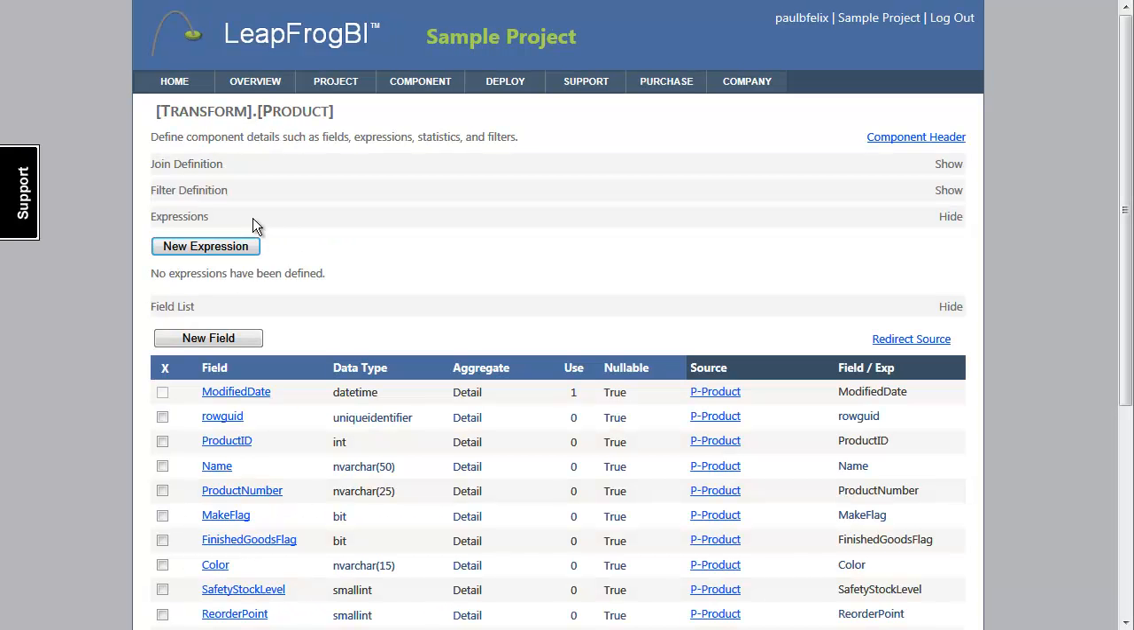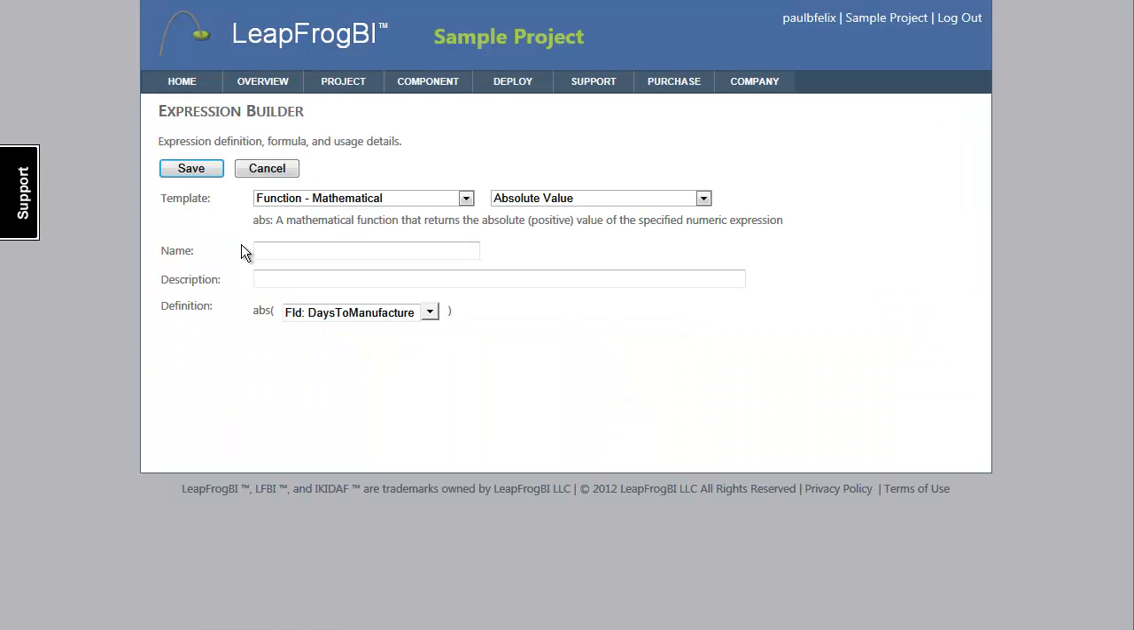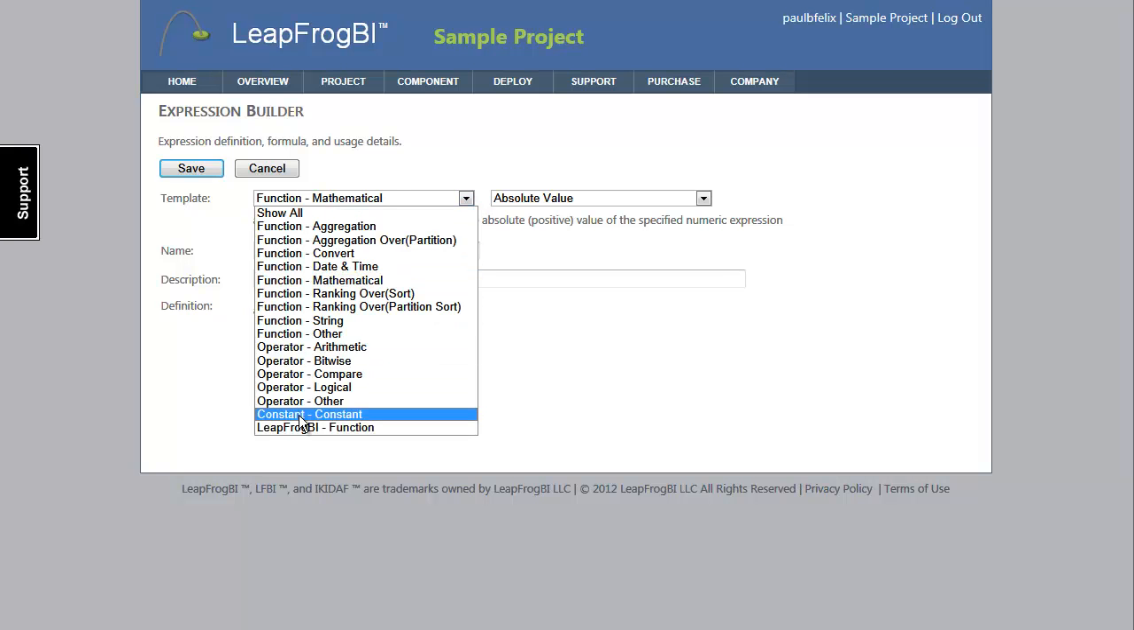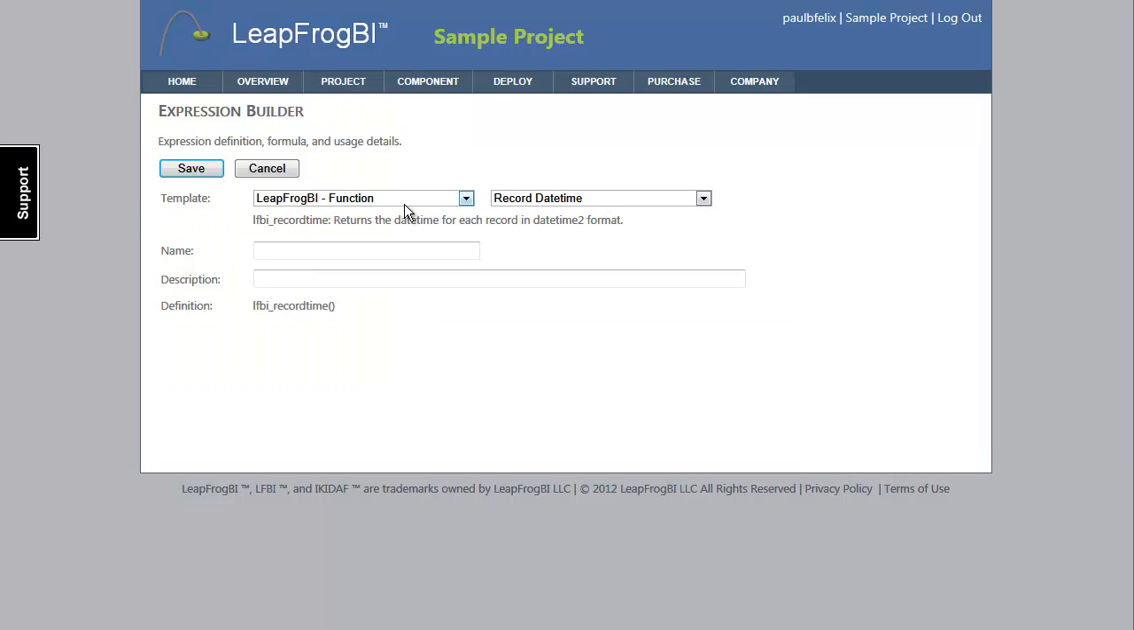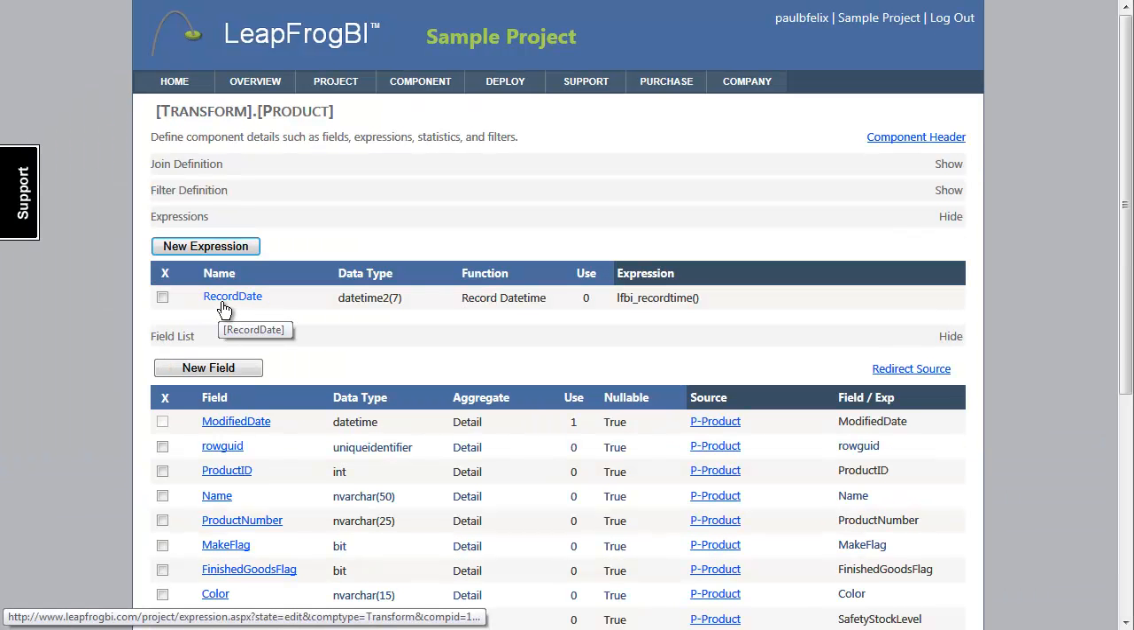Okay, so now that I have my reference date, which is the maximum of my modified date, I now need to make available the record date time for this source. There's a special function built in, in the Leapfrog BI function category, which is called record date time. And it simply makes available the record date time that was previously defined in the PSA component. So I'm just going to call this record date. I'm going to save that. So now I have an expression with my record date.